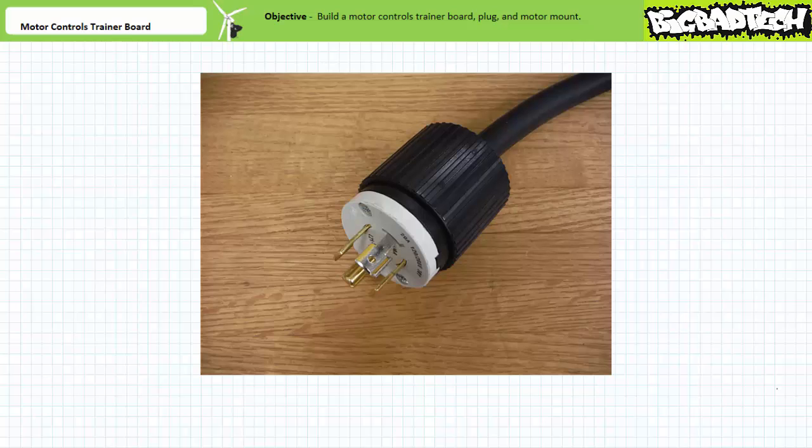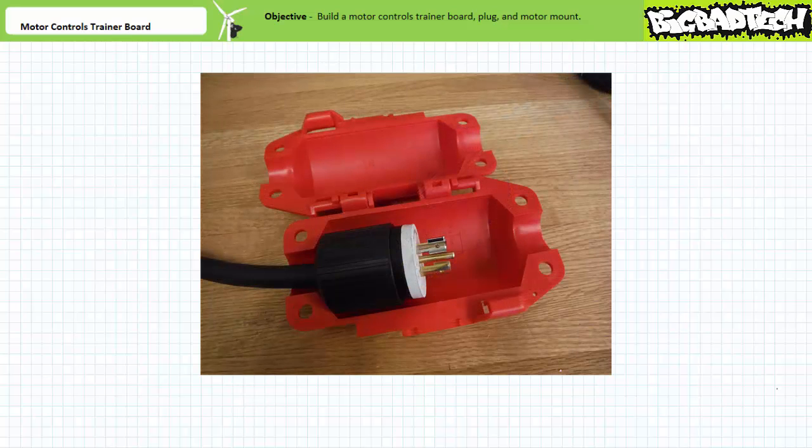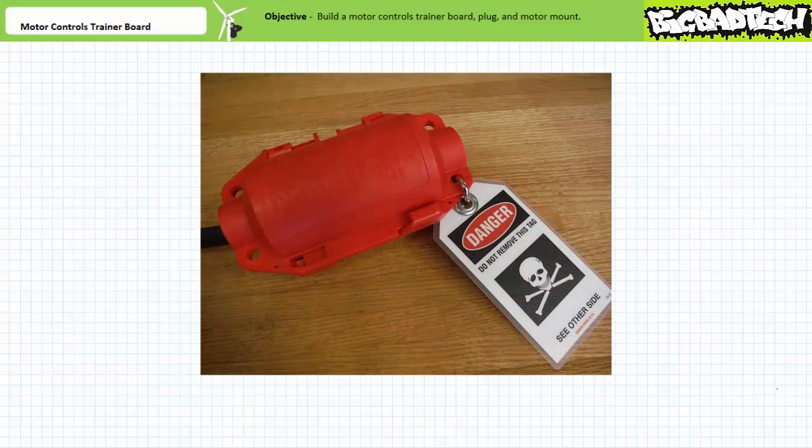Now, before you do anything, run and grab your lockout and tagout device, stick the plug in it, lock it up, and keep the key. Make sure your lab partner does the same. This ensures some dummy doesn't plug it in while you're working on it.